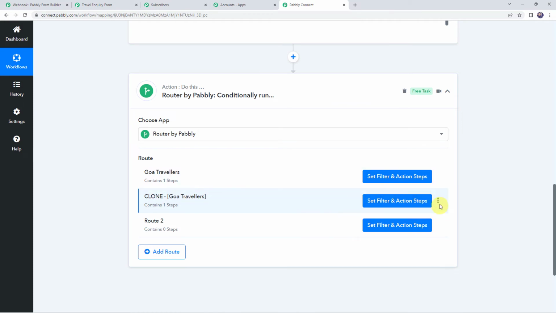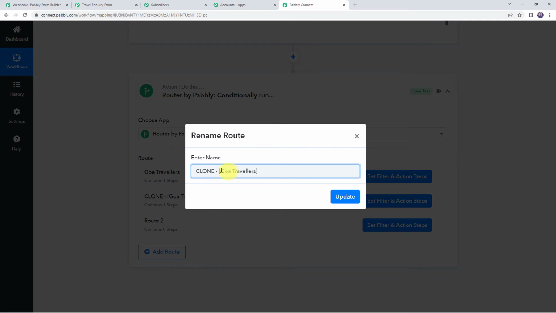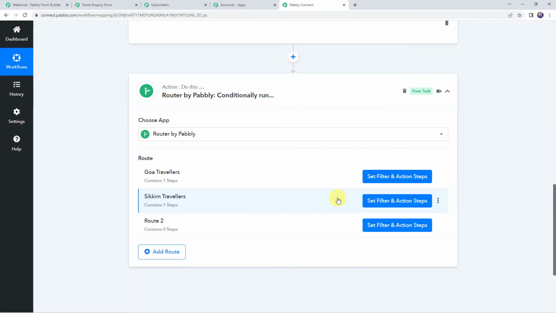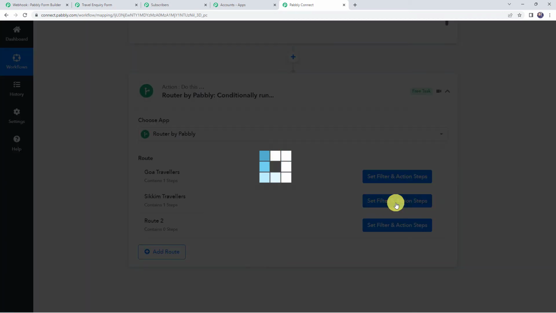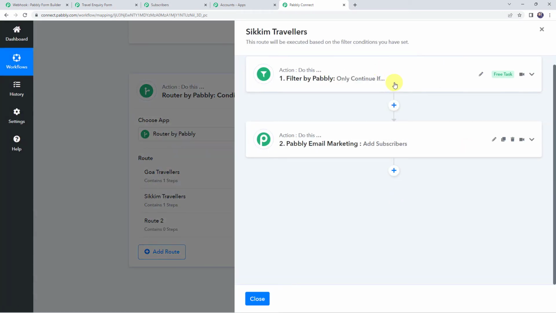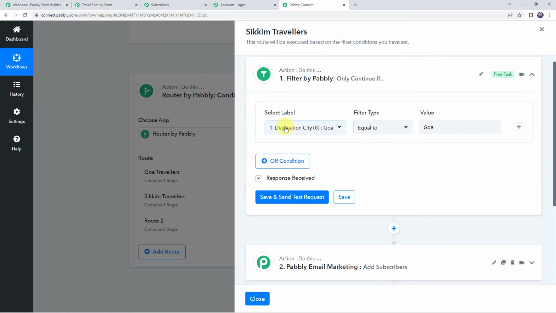Okay, now we are going to rename this route by clicking on these 3 dots once again. And instead of Goa Travelers, let us give it as Sikkim Travelers this time. Okay, now let's click on update. Now we are going to just change the filter and action steps. Click on set filter and action steps. And here we are going to just change the conditions. If the destination city is equal to Sikkim this time, then the workflow should run further. Okay, simply click on save.